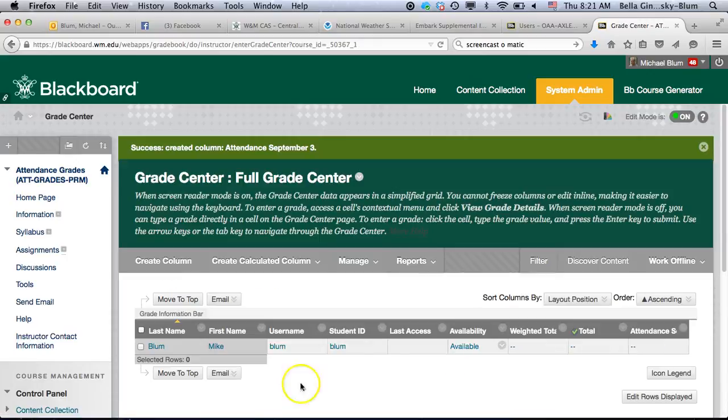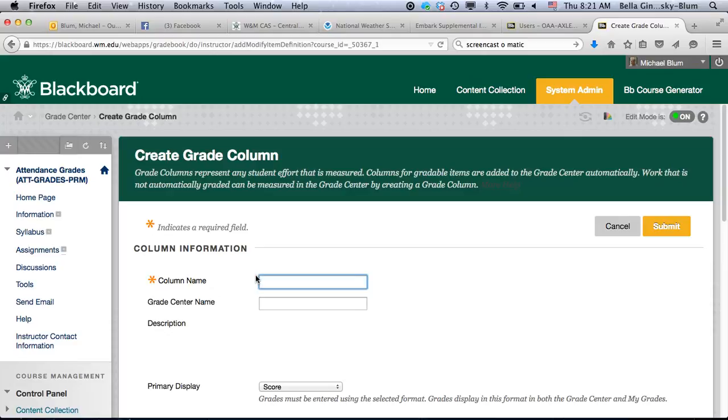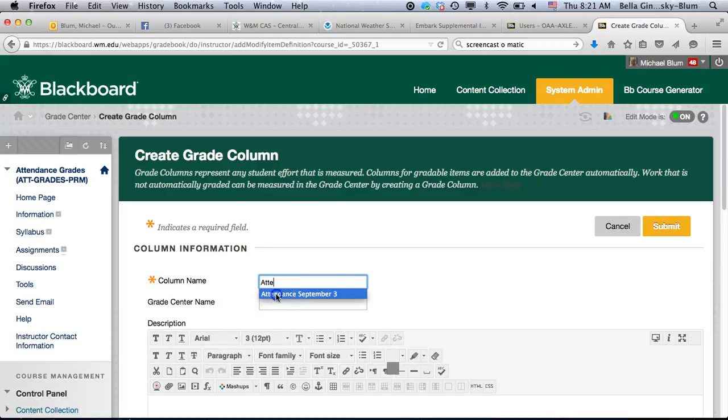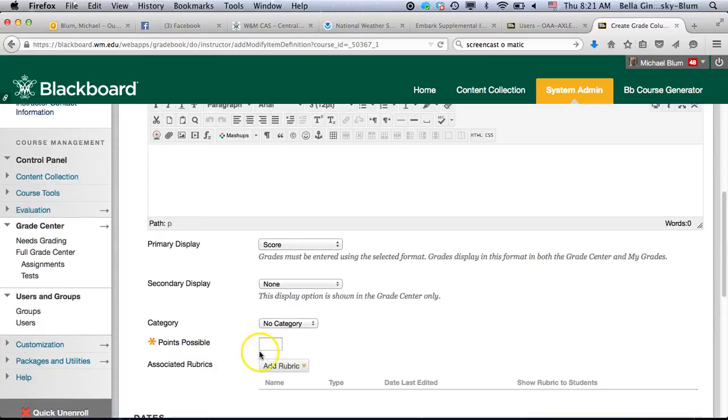And I would generally do that for an entire week, so I just create another column. And I'd say attendance September 5th. If it met every day, then you'd obviously say September 4th as well. Don't hit submit yet, I'm sorry. Give it a points possible 1.